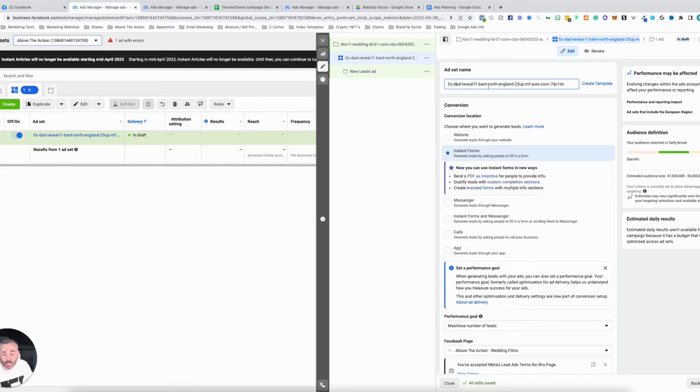Now I'm going to set up the demographics of the individuals, the people that I want to target. So I just want to target the north of England, and it's open, male and females who are 23 up. So it'll be 23 to 65, and I'm just doing conversion, which is obviously for leads that we want, and it's a 7-day click, 1-day view on the attribution.